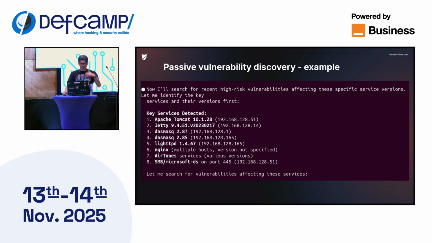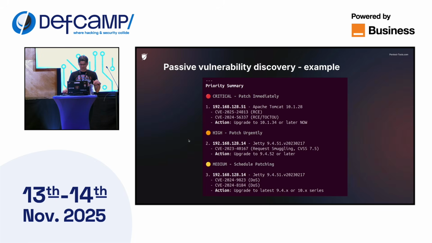It parsed the nmap output, it extracted the services which have versions, and after that, it showed me a list of CVEs affecting those services in a prioritized way. So this is another use case where I believe that LLMs can help us save more time.